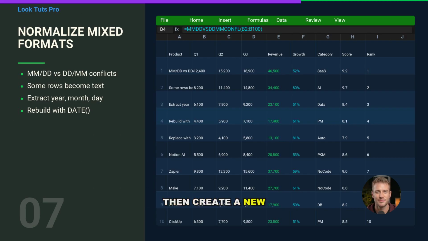Then create a new date with DATE(year, month, day). This forces a consistent, unambiguous date serial number. After that, replace the original date column with the normalized values. It's extra work, but it prevents silent misinterpretation, which is more dangerous than a pivot table error.